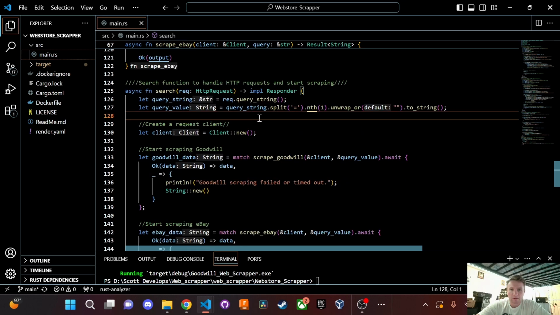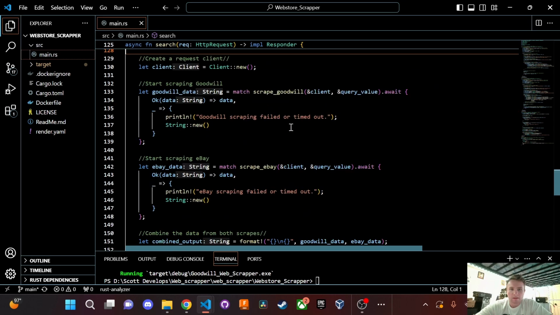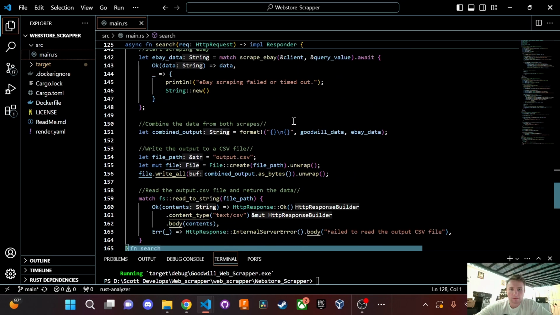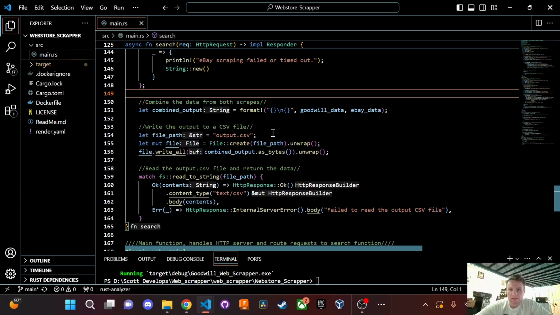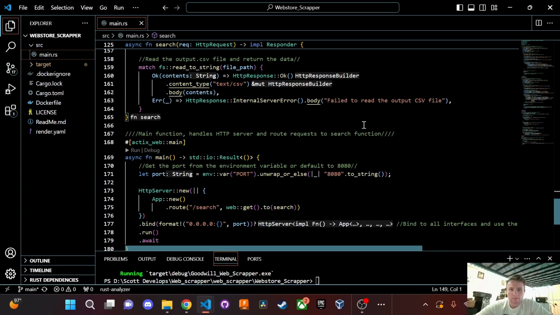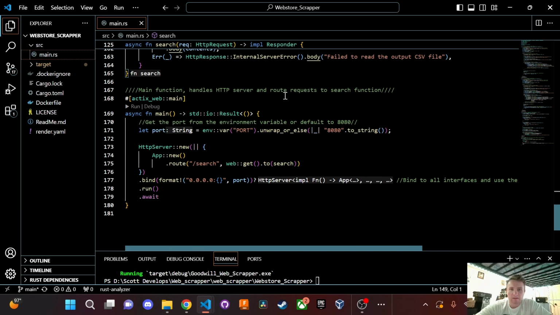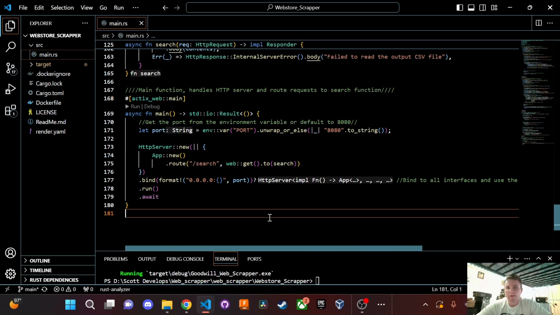Then we have our search function, which actually calls both the scraping functions, Goodwill and eBay. And it also handles HTTP requests. We combine the data and then write it on an output.csv file. And we have our main function, which handles the HTTP server and routes requests to the search function.